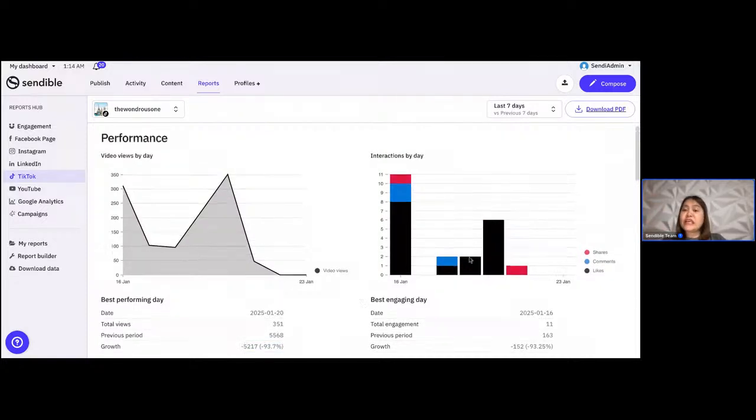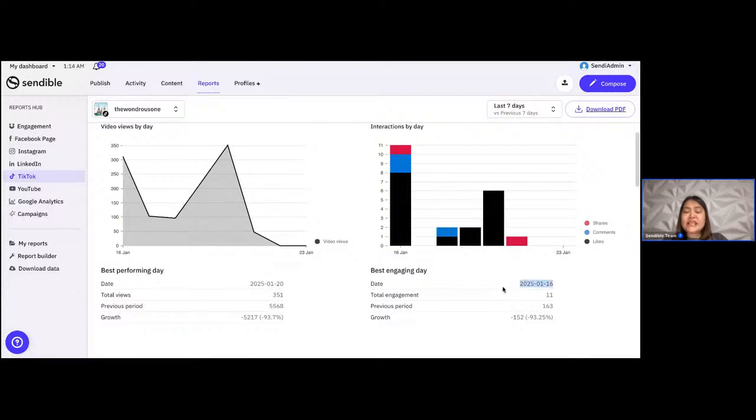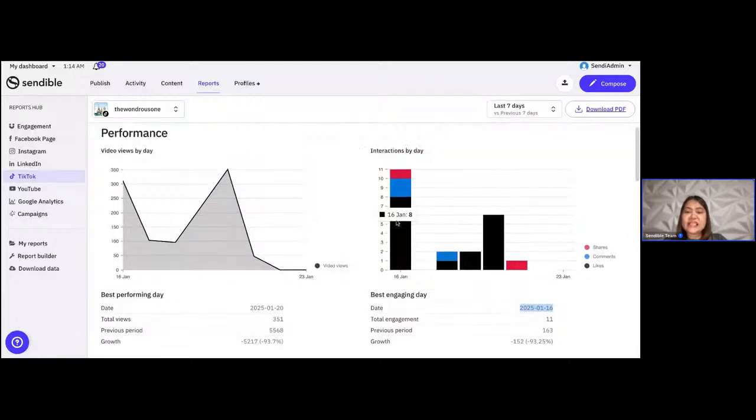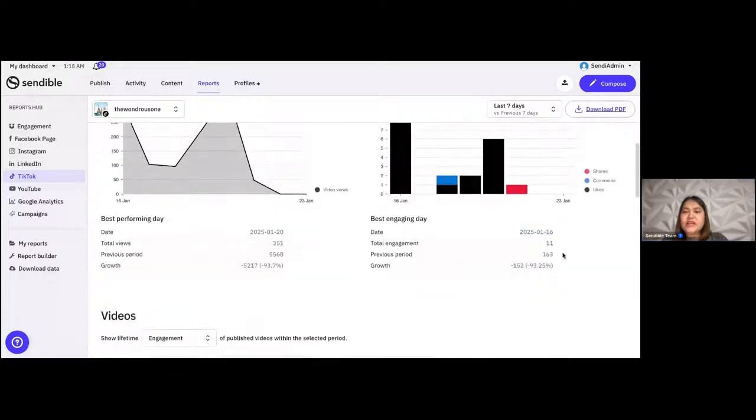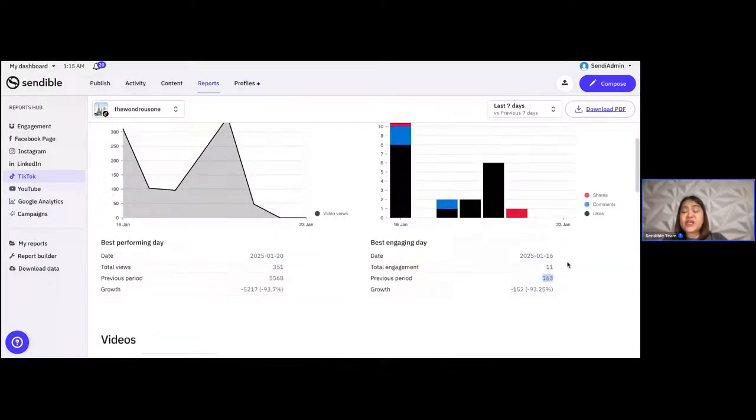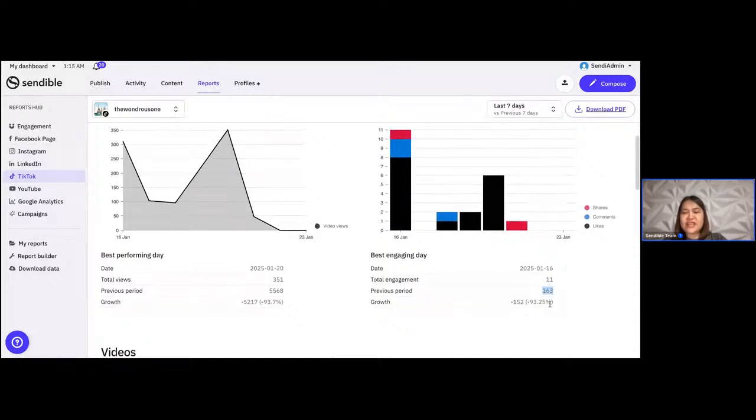And the interactions are over here. They're color coded. So likes are in black, and then blue would be comments, and shares in red or pinkish red. I don't know the exact hue of red this is. You'll see also the numbers on each of them when you hover onto it. So looking at the data, the best engaging day would be the 16th of December. So that's this, because it got 8 likes, 2 comments, and 1 share. Previous period, 163, doing a lot better than the last 7 days. That's why the growth here is negative 93.25%.